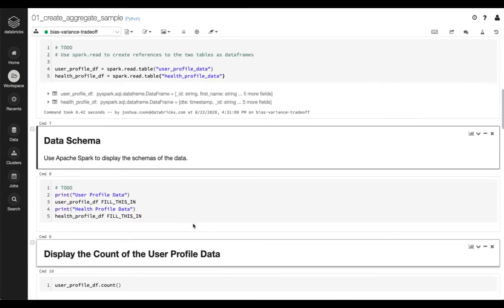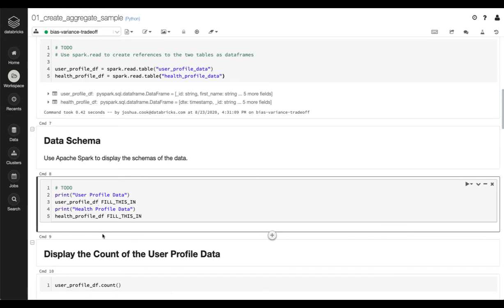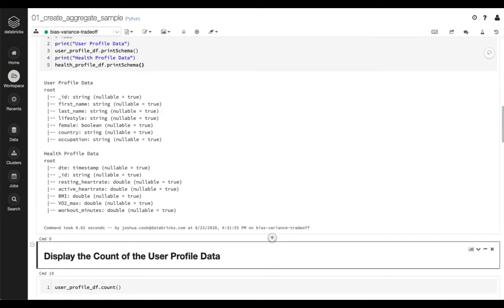So the first thing that we're going to do here is display the schema of the data that we're going to be working with. So let's print the schema here. Luckily, the Spark DataFrame class has a really handy method we can use to do this called printSchema. So I'm going to do that here, and I'm going to print both of those schemas.